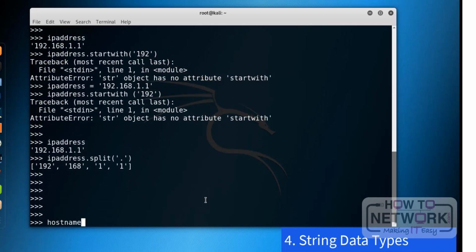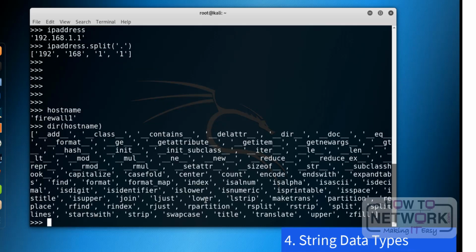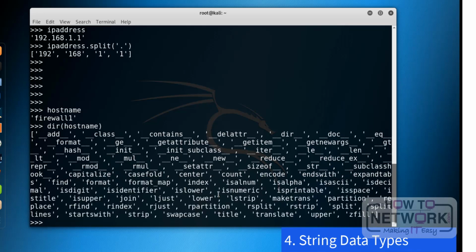If you want to see the other built-in methods, just use the dir command and put the name of the variable, right? So as you will see here, all of the available built-in methods that we can use.